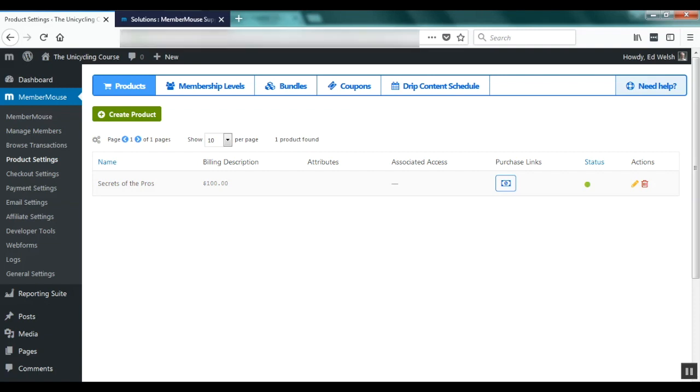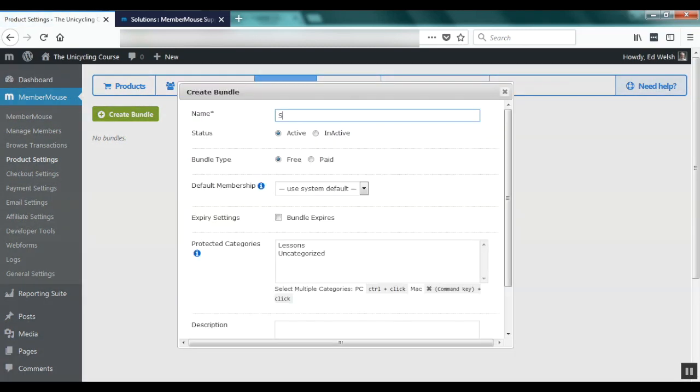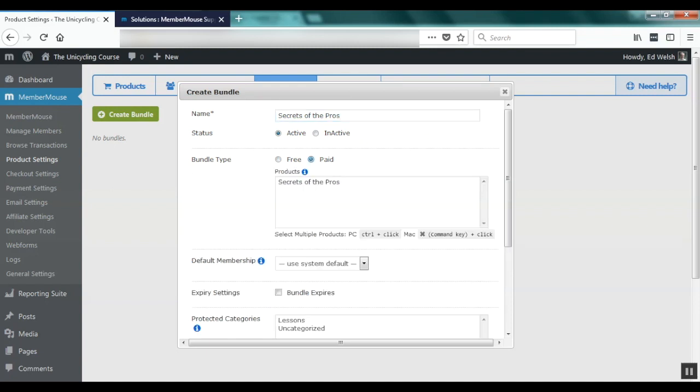So now that we've created a product, the next step is to go ahead and create the bundle. So I'll click Bundles, Create Bundle, and I'll call this Secrets of the Pros as well. Now we go down to bundle type, we see we want this to be a paid bundle, so I'll select paid. And now from this drop-down list, we see a list of potential products that we can associate with this bundle. In this case, I only want this bundle to be available to people who purchase the Secrets of the Pros product, so I'll go ahead and select that.